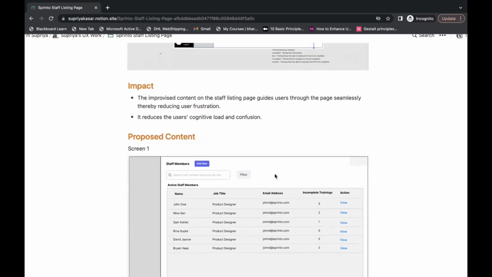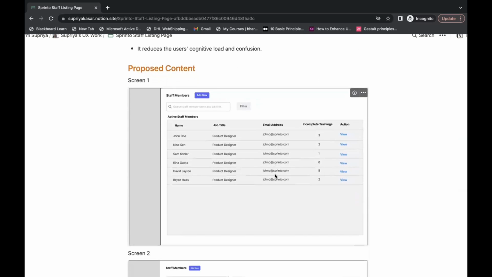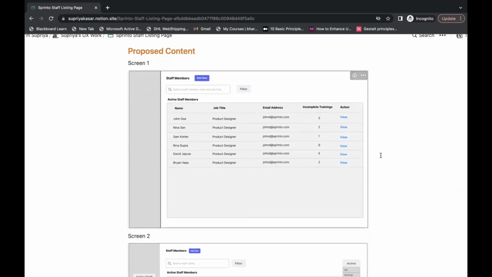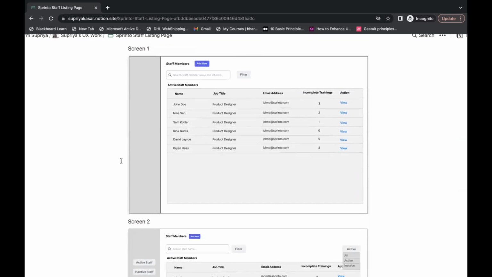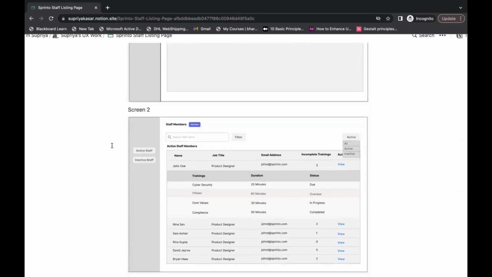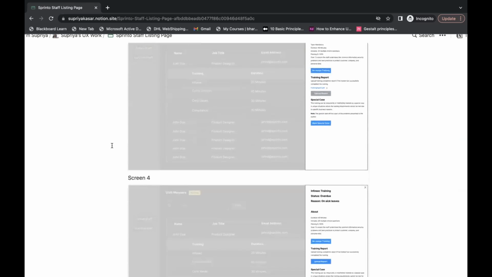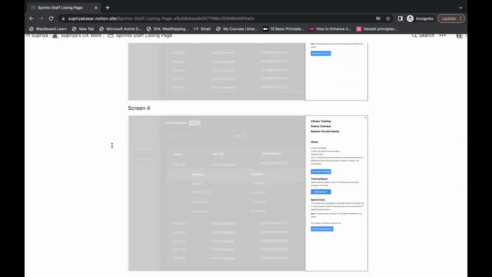Then at the end, I have added the proposed content with the wireframes. Because you're not a designer, you're not expected to create perfect designs, but at least you can showcase it in this way so that all the stakeholders are able to perceive your content. They understand how the content is being presented in the user interface. So this is how I added the screens at the end to make them understand. And that's all. This is how you can present your case study.